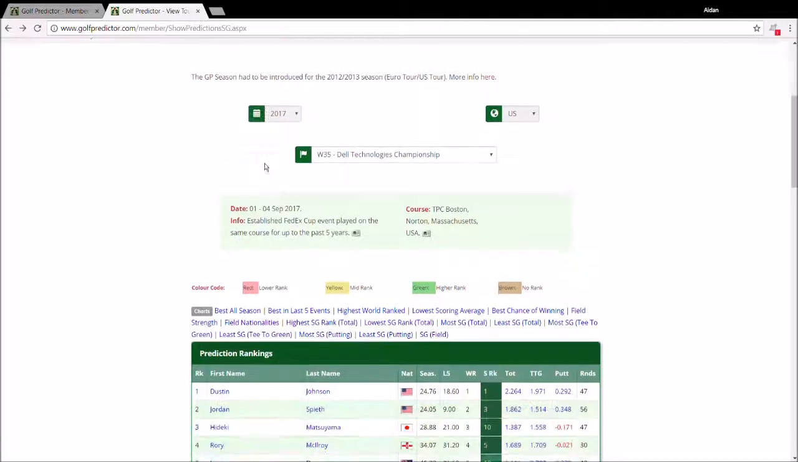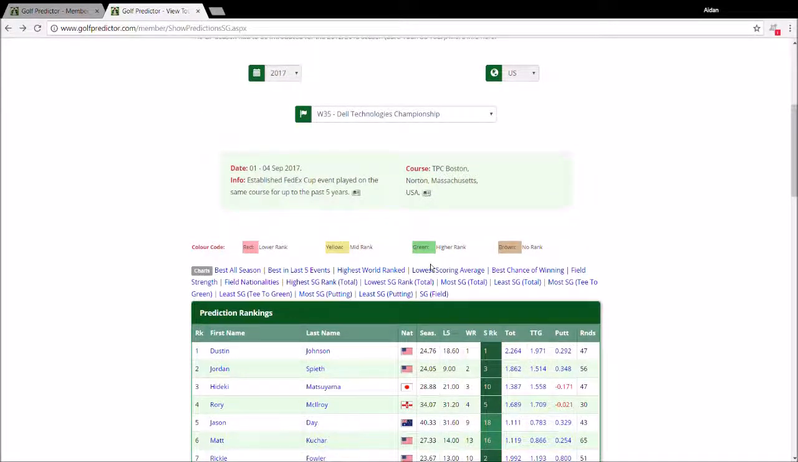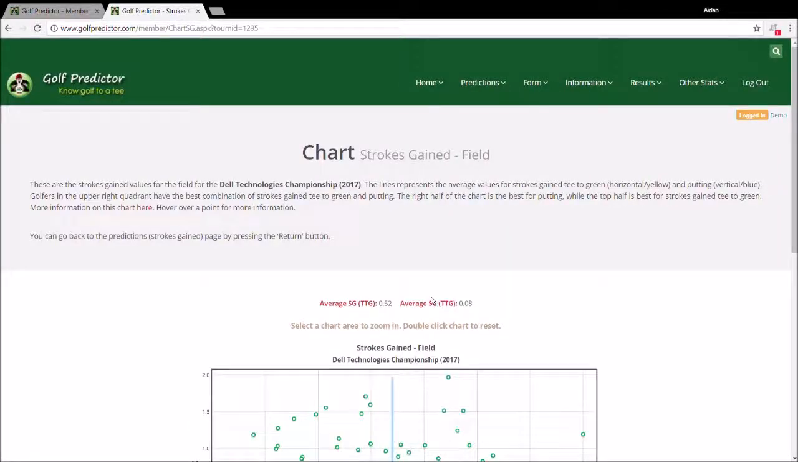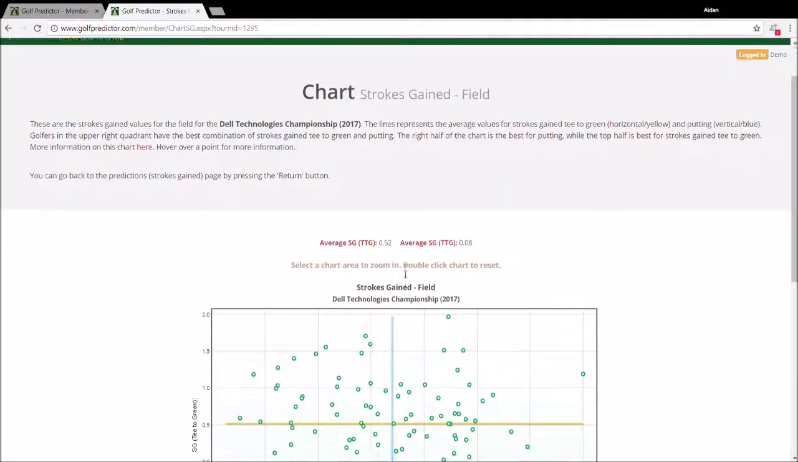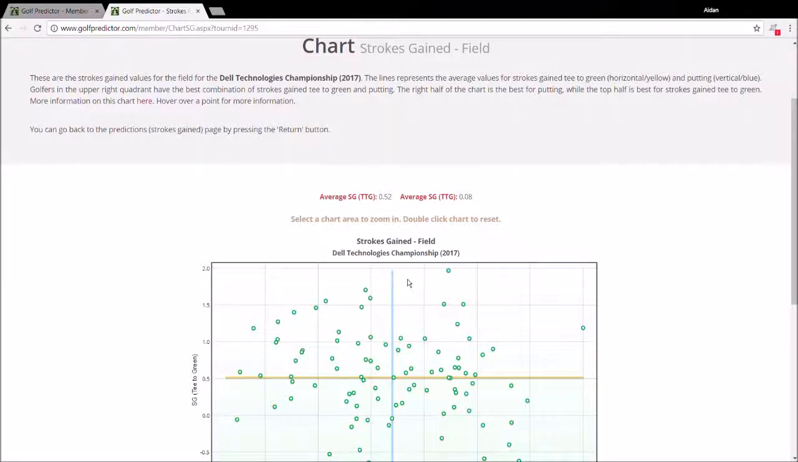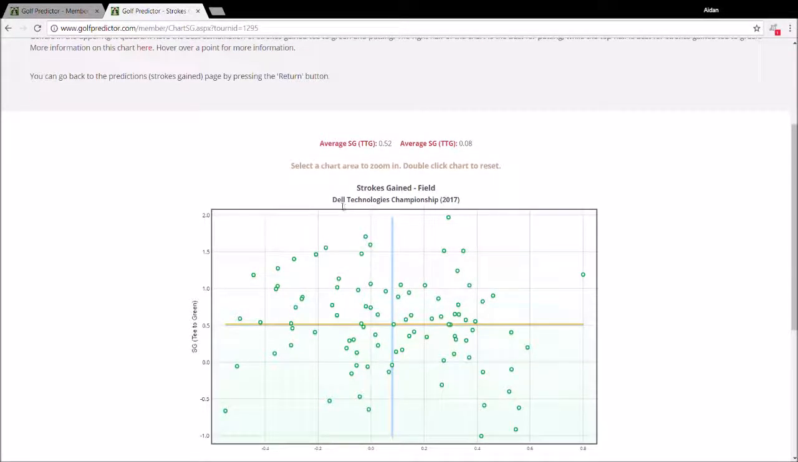Okay, so just scroll down a little and you see here the new chart is available at the very end of the chart list, and it's called strokes gained (field). So to see what it does, we just click on it. Okay, so we're looking at the strokes gained field chart for the tournament, which is the FedEx Cup playoff event, the Dell Technologies Championship at TPC Boston.